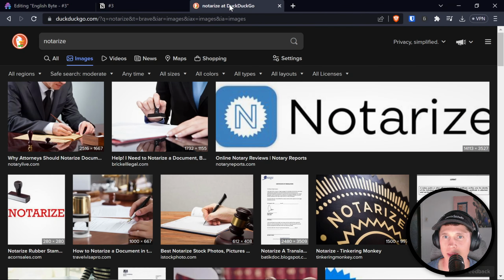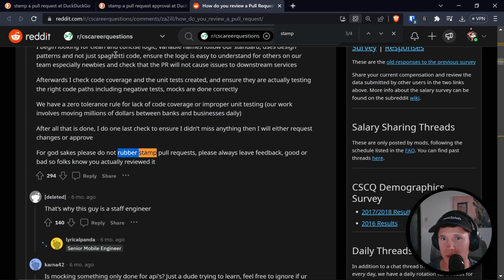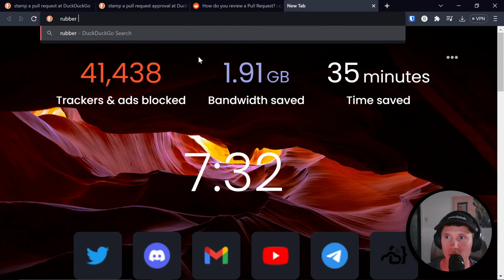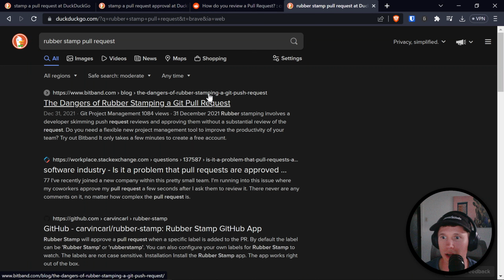To me, it makes me think of something called notarizing, which is like, let's say you have an official document and you need your signature verified, kind of like an official witness. You can go to a bank and have it notarized, where they watch you sign it and they stamp it. You can see here, right? So anyways, now, if we wanted to follow the train of thought, we could type in rubber stamp pull request and see what comes up here.